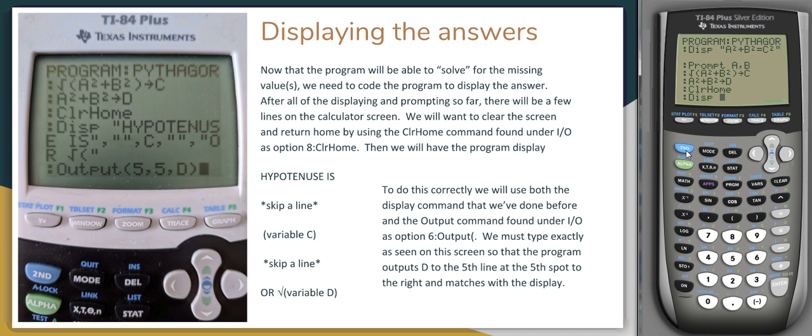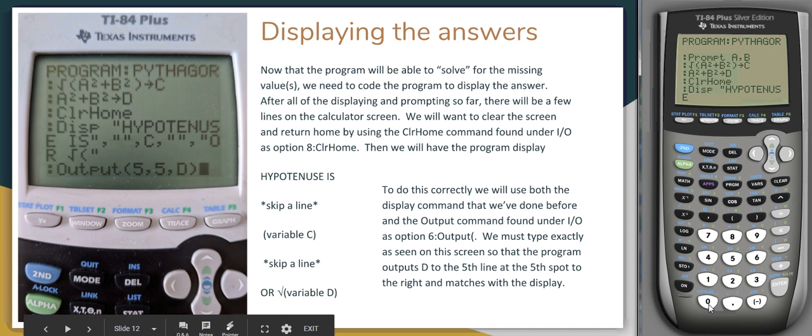We're going to go to display again and type in that the hypotenuse is. I don't want that now. We're going to put a blank line. So start your quotations, end your quotations. That'll just give us some space to work with.